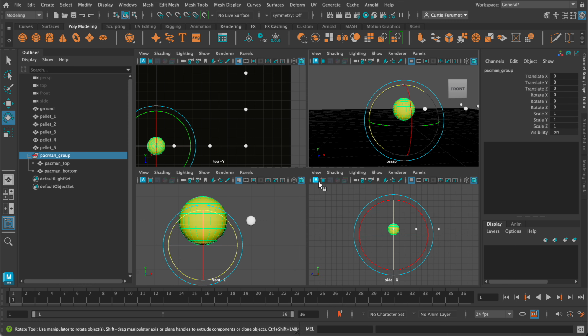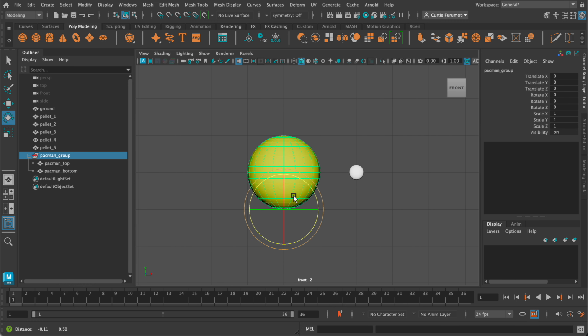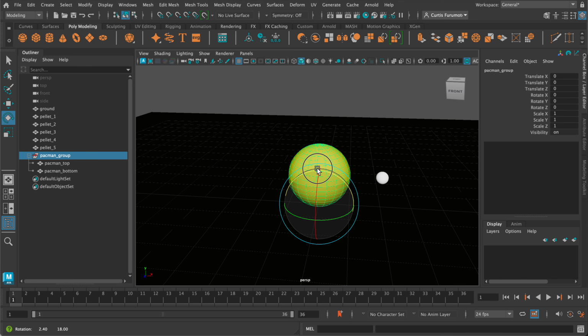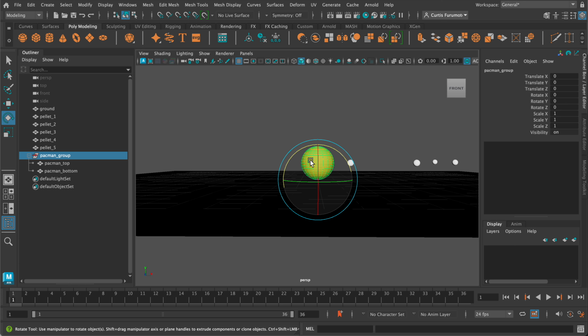Now, as far as the group goes, unfortunately, your pivot point is going to really want to go to the center. So if you notice, it dropped back into the center of your scene. Your X, your Y, and your Z are at 0. Not too helpful for us. I mean, we can make it work, but to make things a little bit easier, let's make sure that we center the pivot so that it's in the center of your Pac-Man group as well.